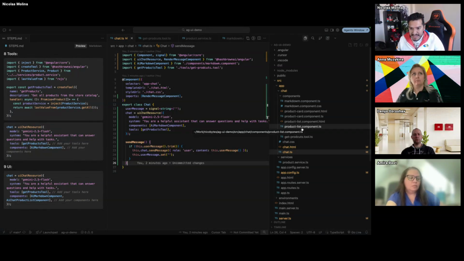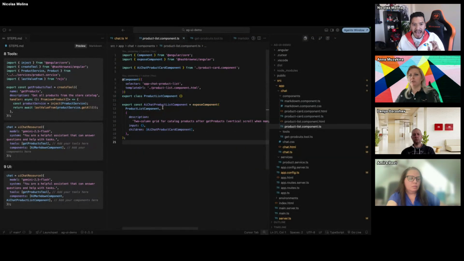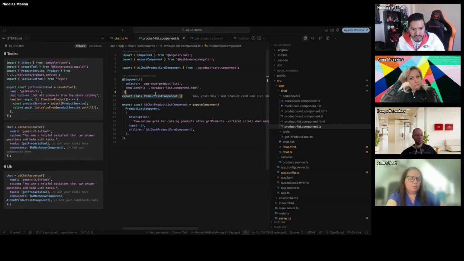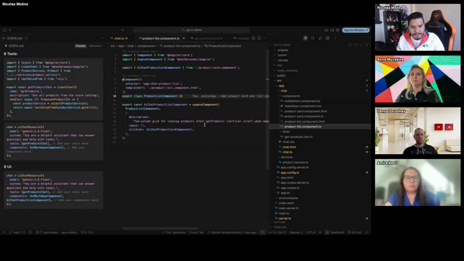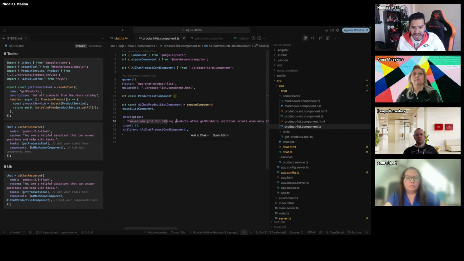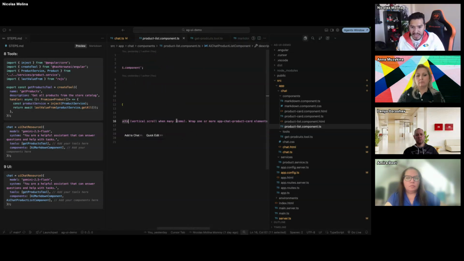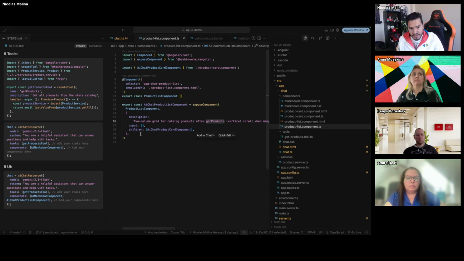In that case, I had two components for that. A product list component, but that product list component is just a wrapper. Even without code, the logic for that is just HTML. It's a grid with an ng-content. It's a way to embed or to reuse a piece of content, ng-content, or technically, Angular content projection. In React it's more popular, but it's possible to reuse that. It's a wrapper, and in that case, I expose that component using a description: to grid a catalog of products after getting products. This is the description, the purpose for that component.